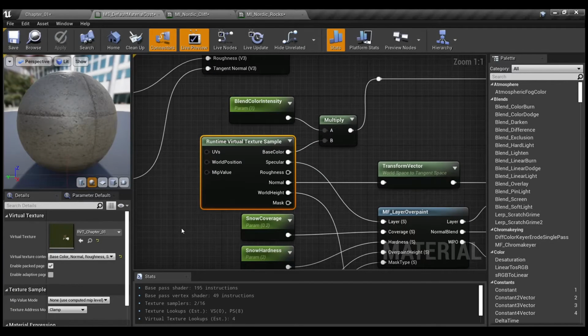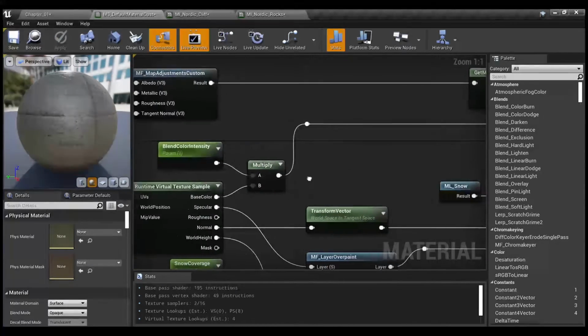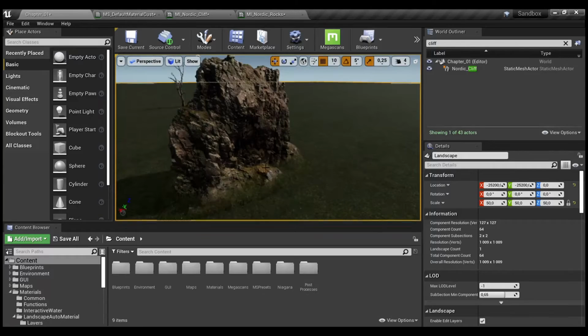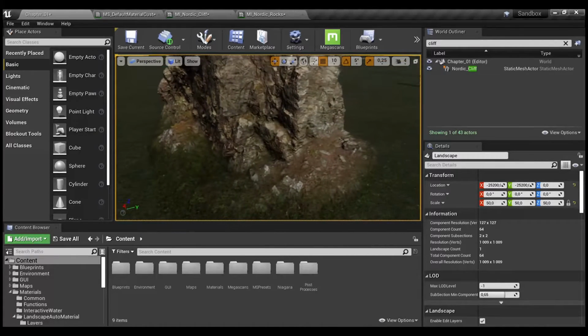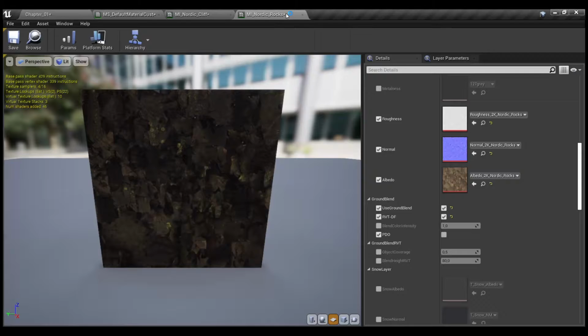So, runtime virtual texture sample with the virtual texture set here. If you don't do this, it won't work. So make sure that you have set your runtime virtual texture inside the runtime virtual texture sample. By default, blending between the colors will make some sort of graphical artifact.